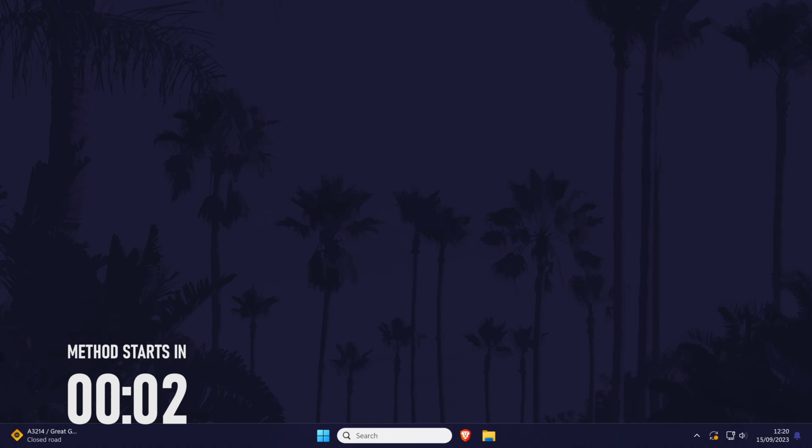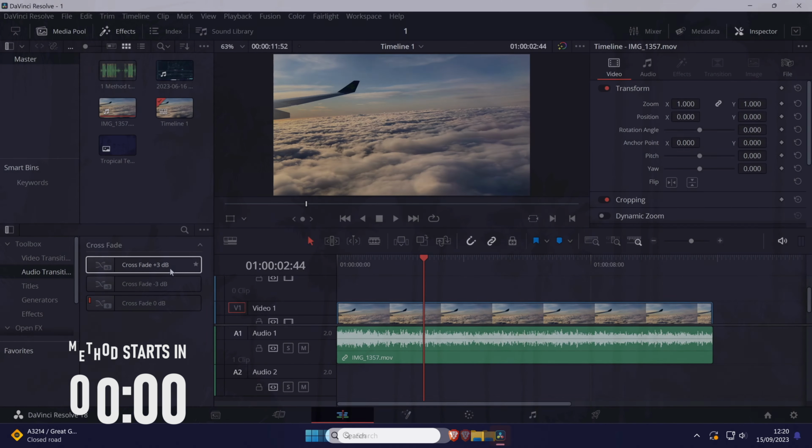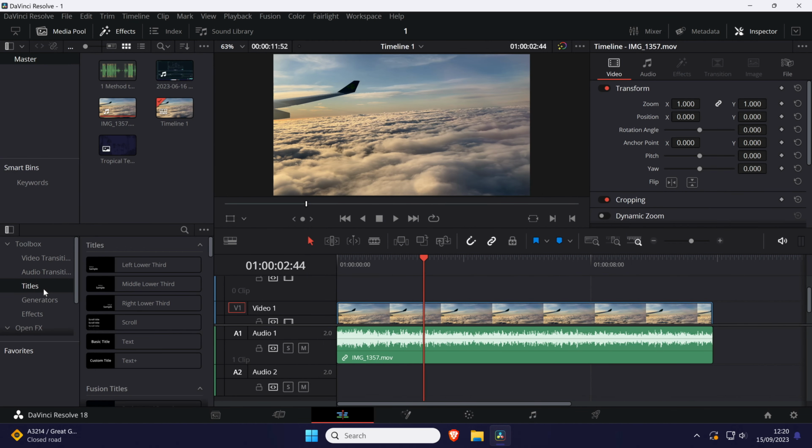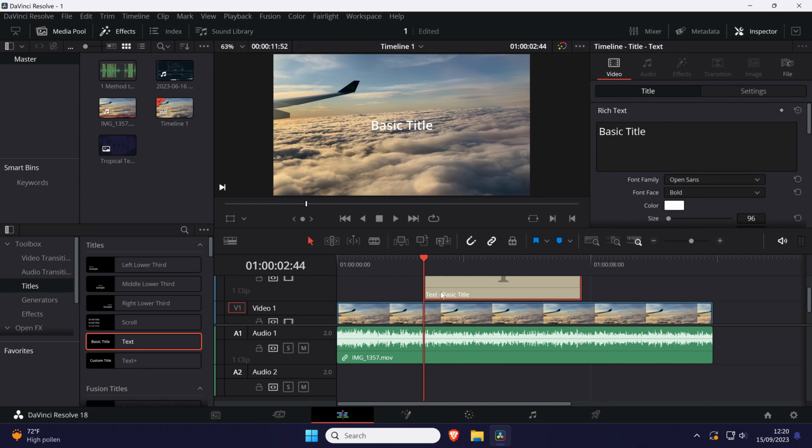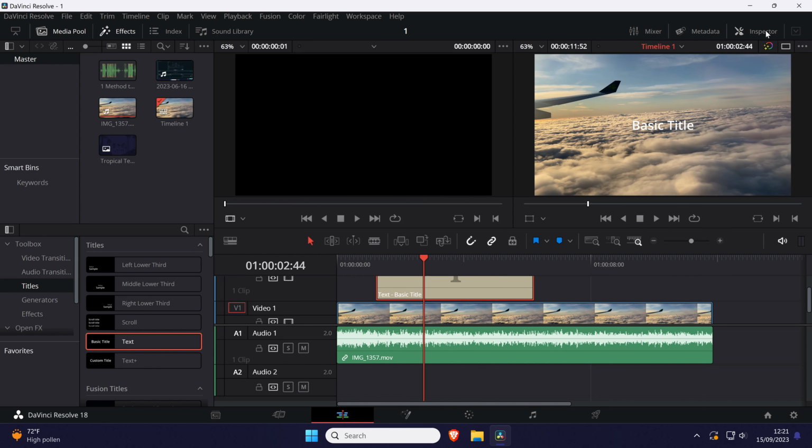Let's get into the method. To change font color in Resolve, open the Edit tab at the bottom and add your text into the timeline if you haven't already. Find your text in the timeline and click on it to select it. Now go to the Inspector tab in the top right. If you don't see this, click on where it says Inspector in the top right to open it.